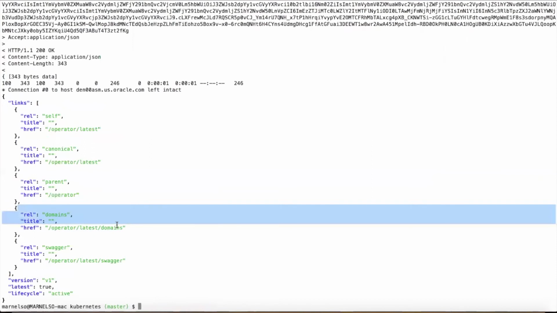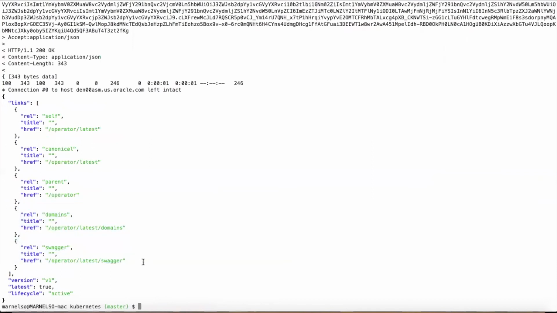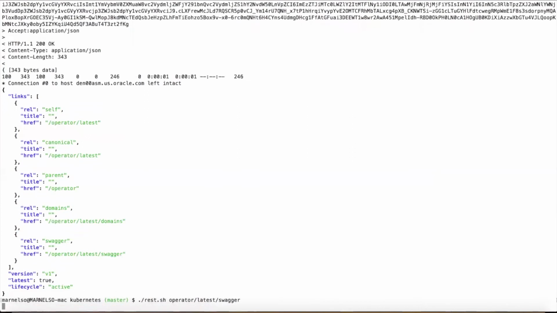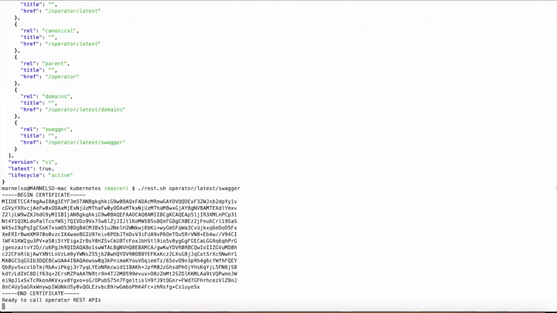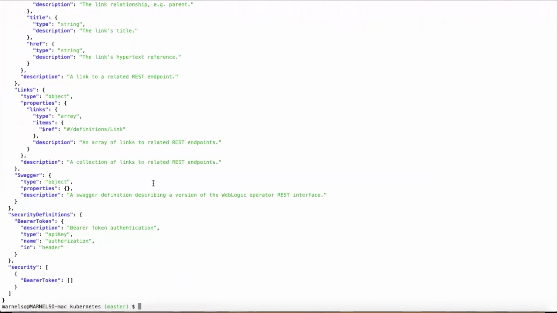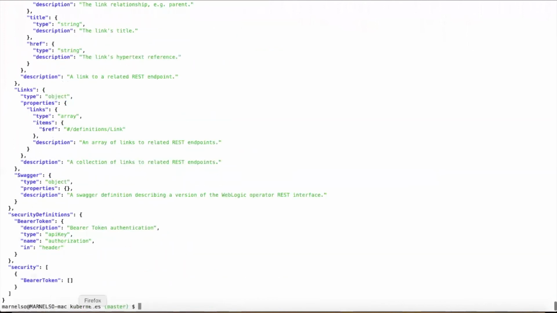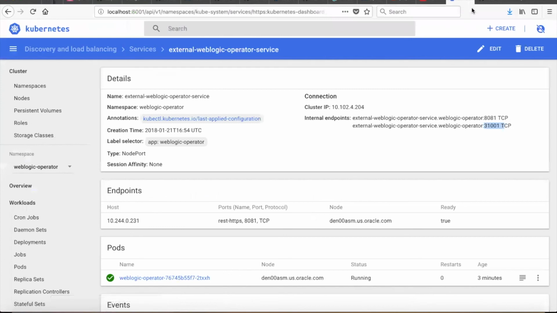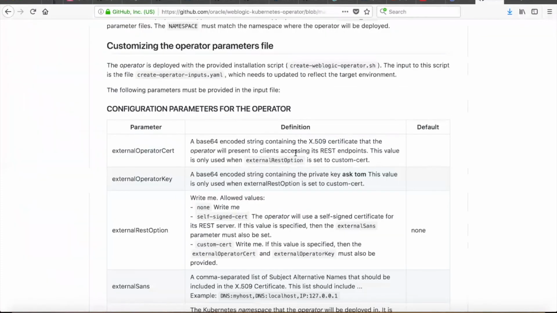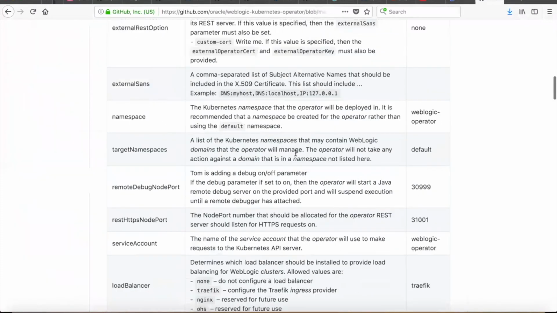So you can see I have two resources here, domains and Swagger. Well, we don't have any domains yet, so let's take a look at the Swagger one. And you see this brings me back details of the APIs that are available. This is also available in the documentation on the GitHub side.